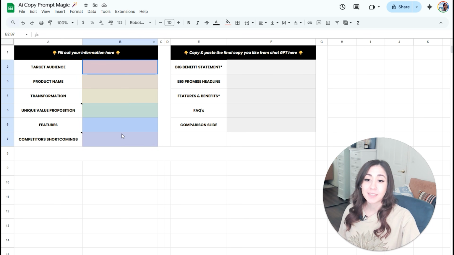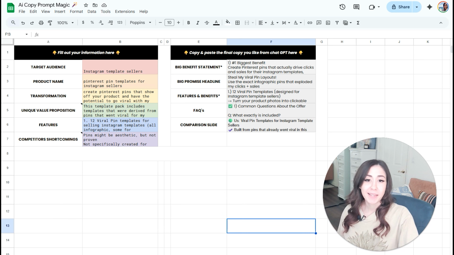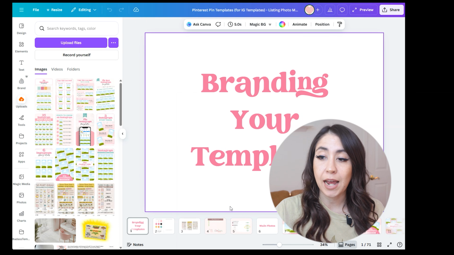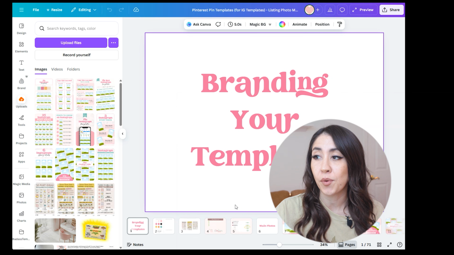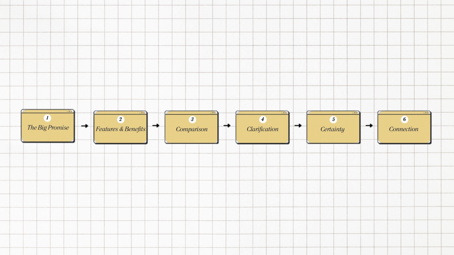So now I'm gonna fill out these cells and run my prompts through ChatGPT, and then I'll meet you back here when the copy is all completed. Okay, the copy is completed. Now we're gonna get into the very first listing photo, which is the big promise slide.